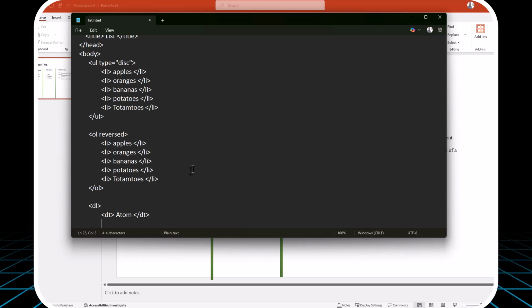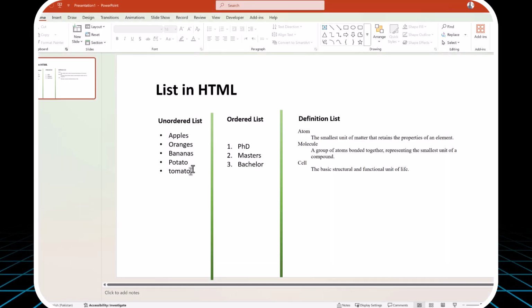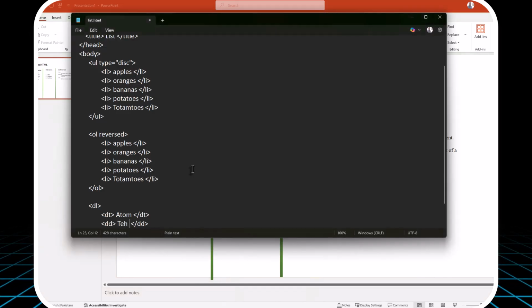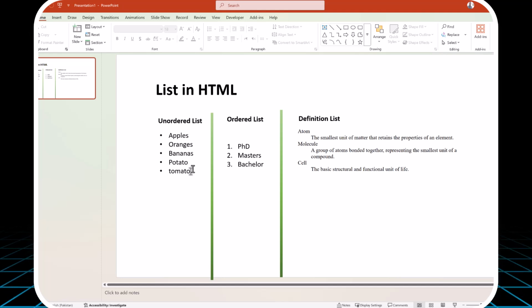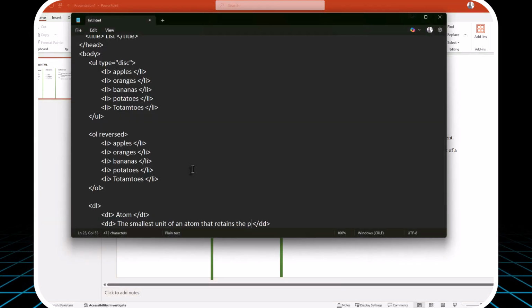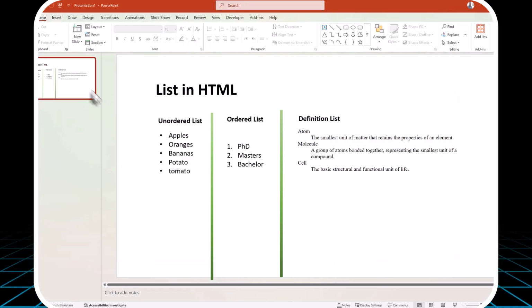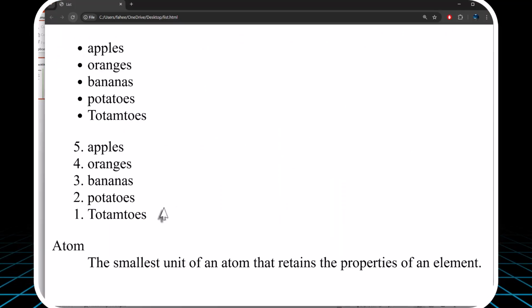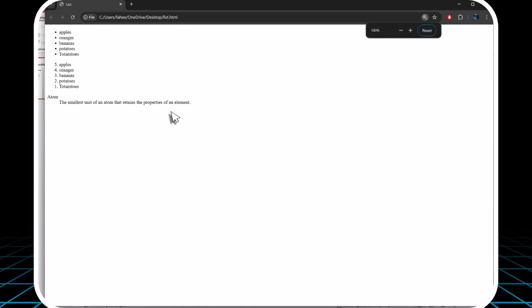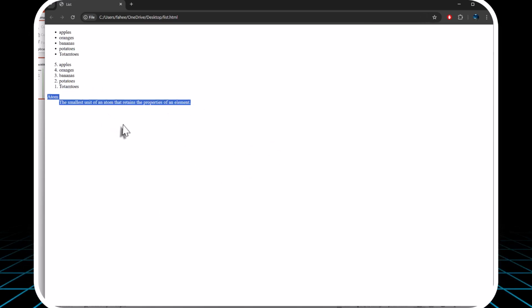And then for the definition, we have to use the definition description, DD, and you can see: the smallest unit of matter that retains the properties of an item. So let's save this and go to our browser. Here you can see clearly. So here we have this definition list.